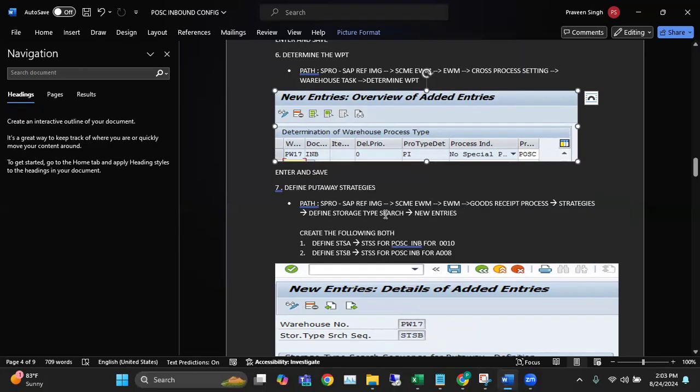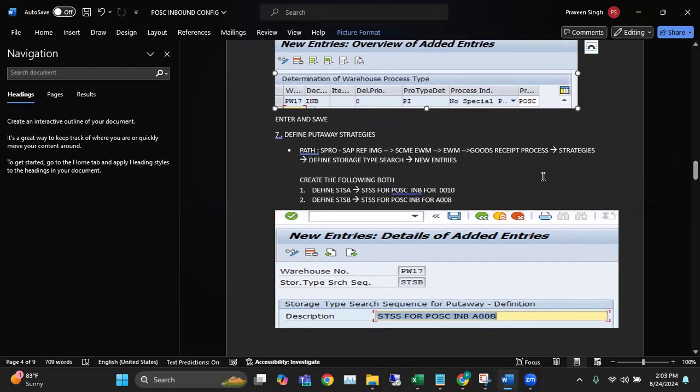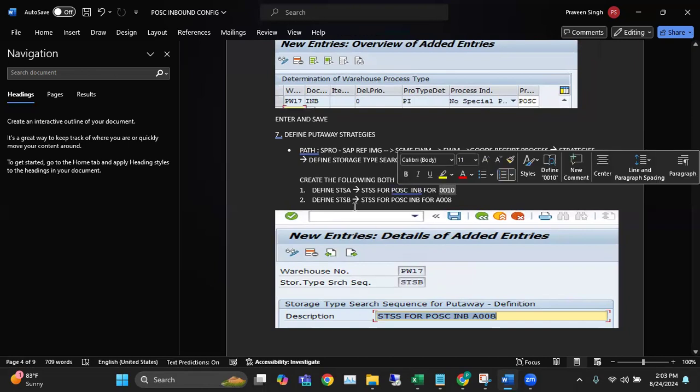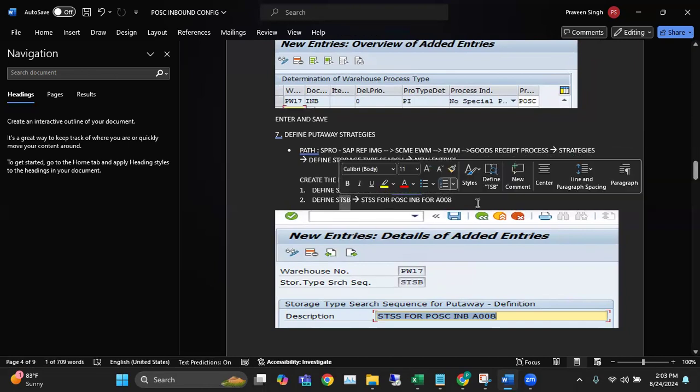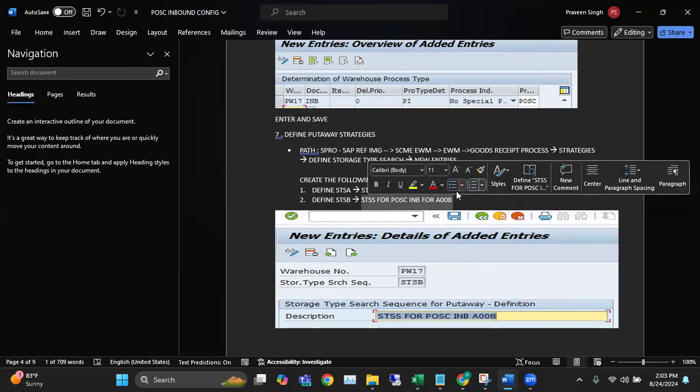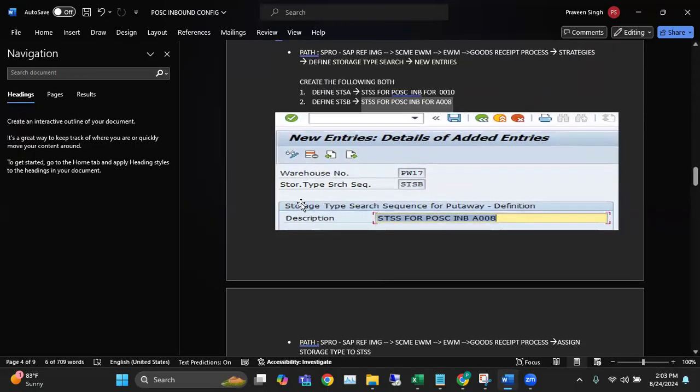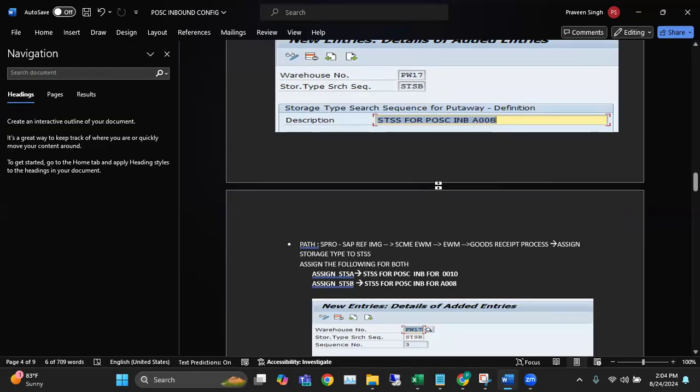Strategies, define storage type search, new entries. Now create the following for both. So these are the storage type search sequences which I have told you to define for each bin. We'll define STSA POC inbound for this particular storage type. Here STSP we'll define for the inbound A008 storage type. For this, we follow these steps: go to this path, new entries, and create like this. We can do it for both of them, following the same process.